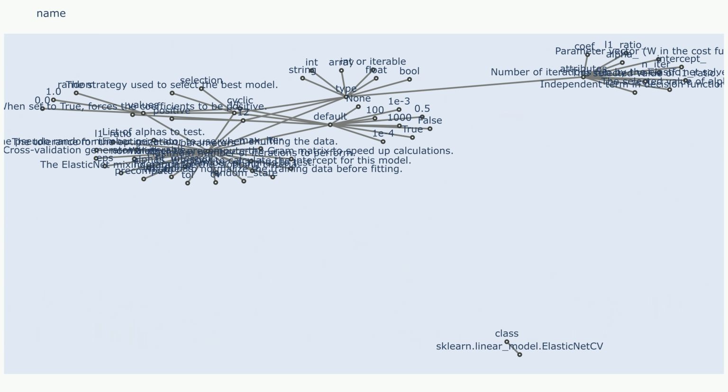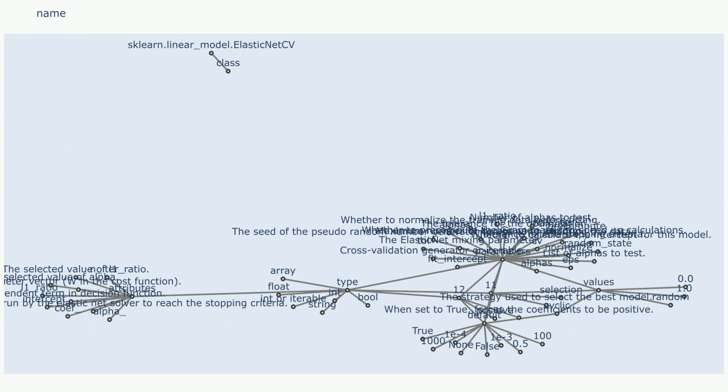6. normalize, bool. Default false. Description. This parameter controls whether to normalize the features before fitting the model. Normalization scales features to have zero mean and unit variance, potentially improving the performance of the algorithm. Impact. Normalization can be helpful when features have vastly different scales, as it prevents features with larger scales from dominating the model.